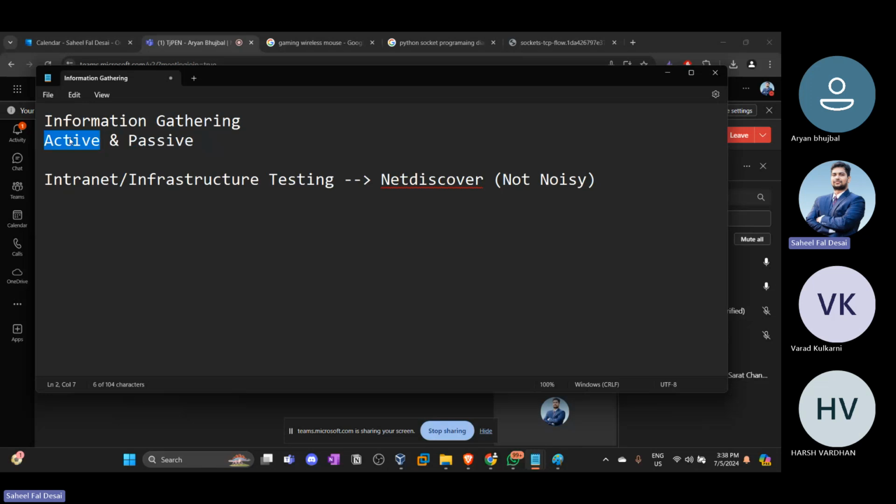That is, you collect information from third-party resources. Now there are multiple resources you can use to get the information. A very good one is Google. The second one is Shodan, right? In this, these people are interacting with the target, not you. So this is the only difference between active and passive information gathering.